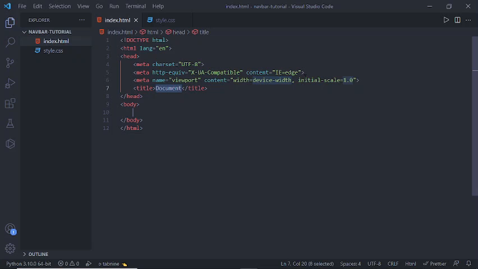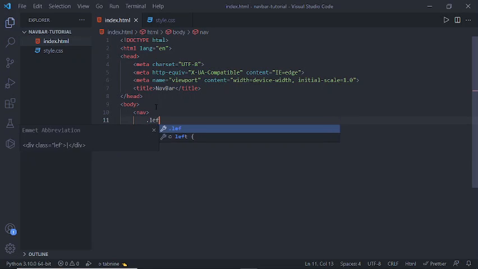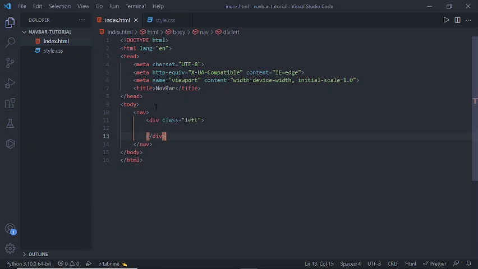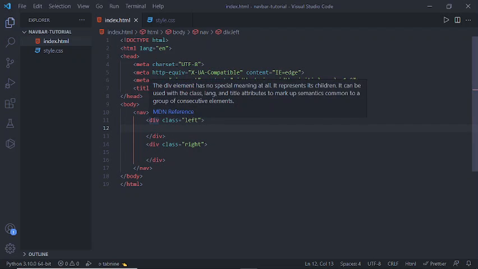The title, I'll just set it to Navbar. I have no idea what to type there. Here, we're going to create our nav tag, which is the default HTML tag created for navbars. And inside of there, we're going to put two sections. One is going to be left, and one is going to be right, which are actually just divs, not sections.